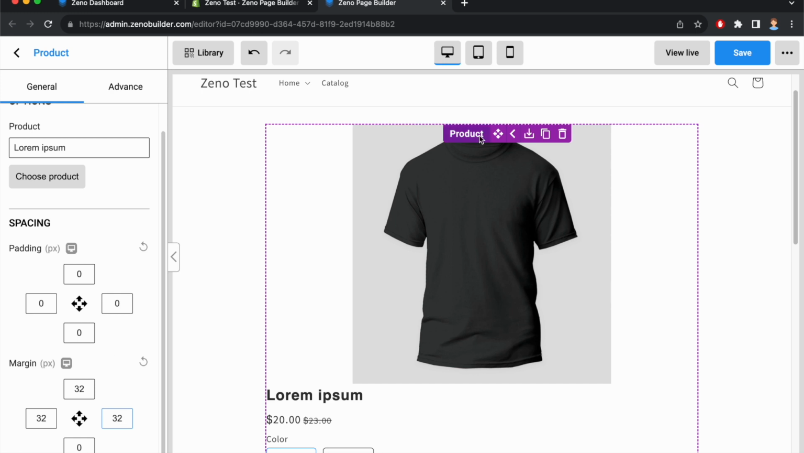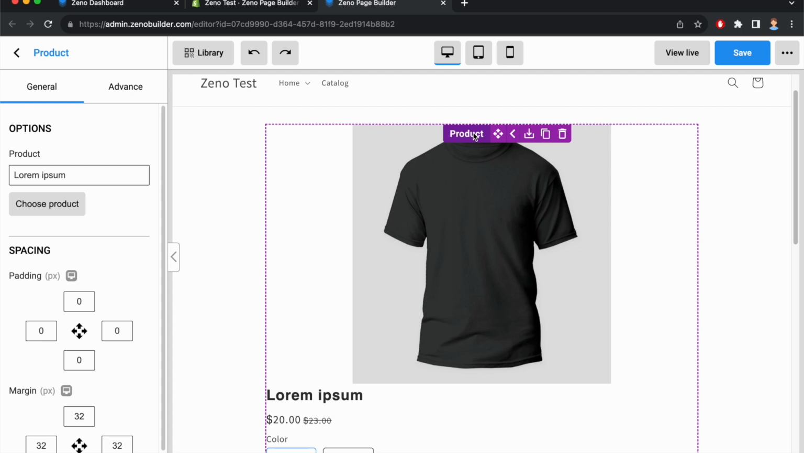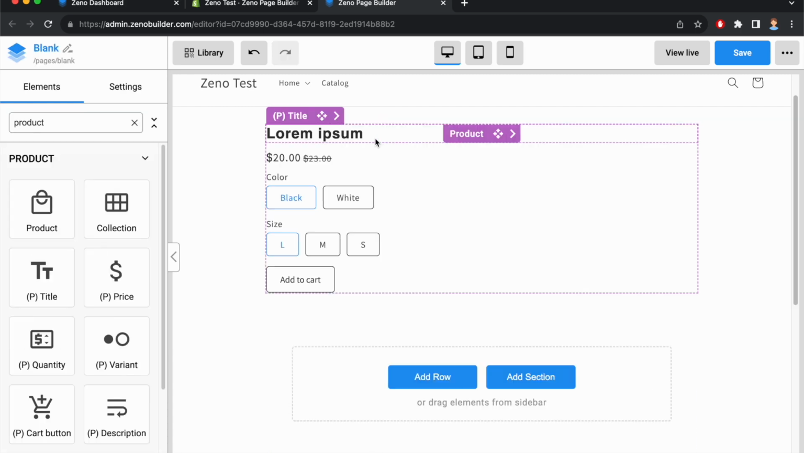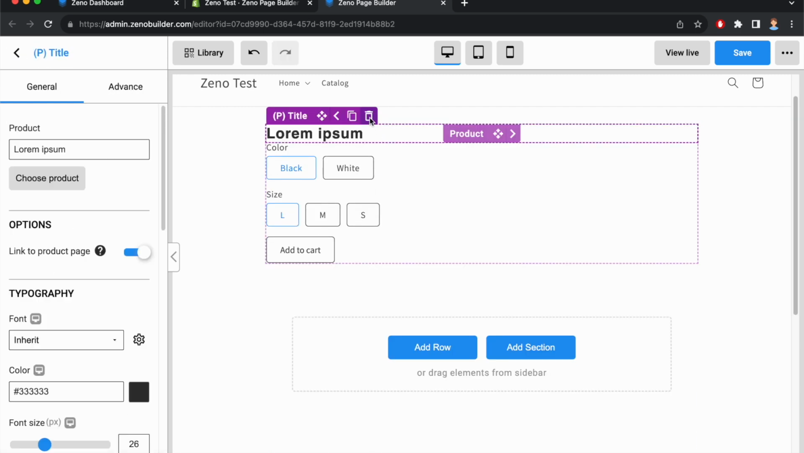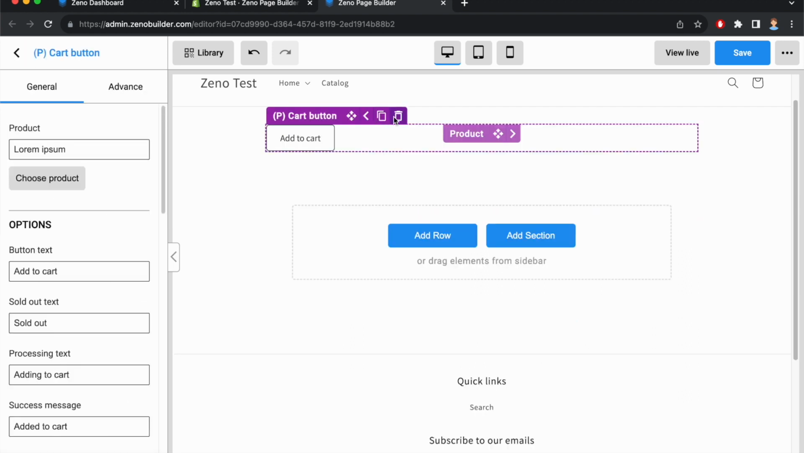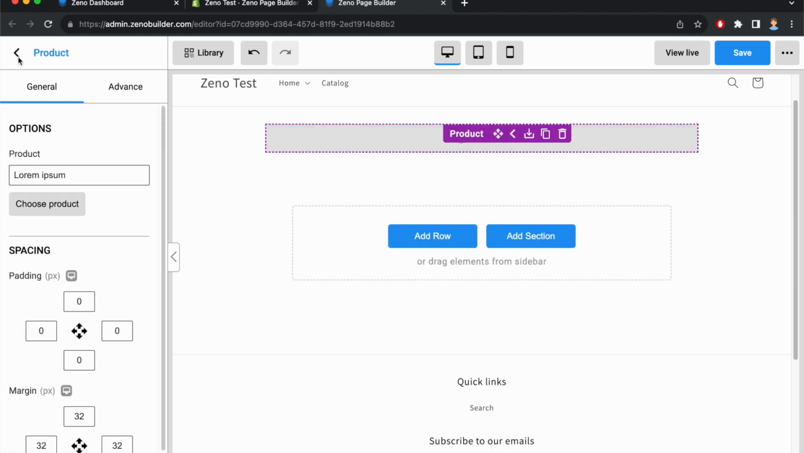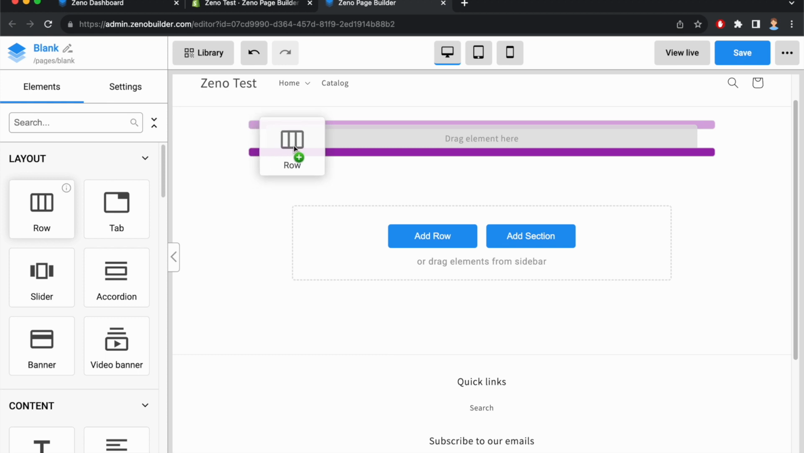Now, let me design a simple product section using the product element. I will first remove all the default mini elements inside. Then I will insert a row element inside the product to structure the content.